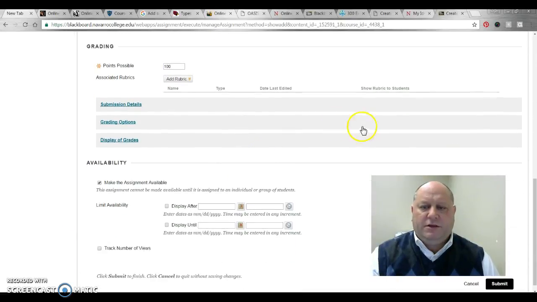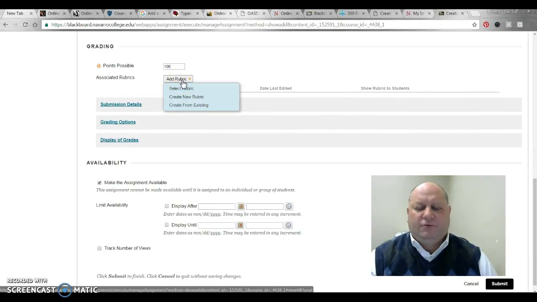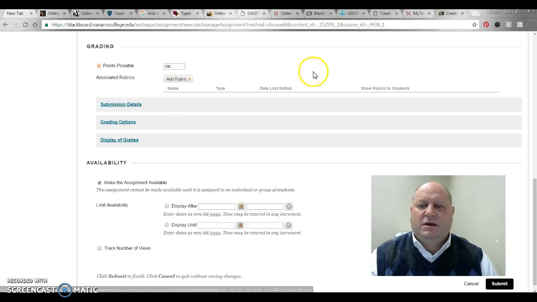You also know that you could add a rubric. Blackboard does have a rubric feature. If you're interested in that, let me know and I'll be able to provide you with some more information as far as adding a grading rubric for the paper. You'll also notice that in this new version of Blackboard, there are 3 new areas here. One is called Submission Details.